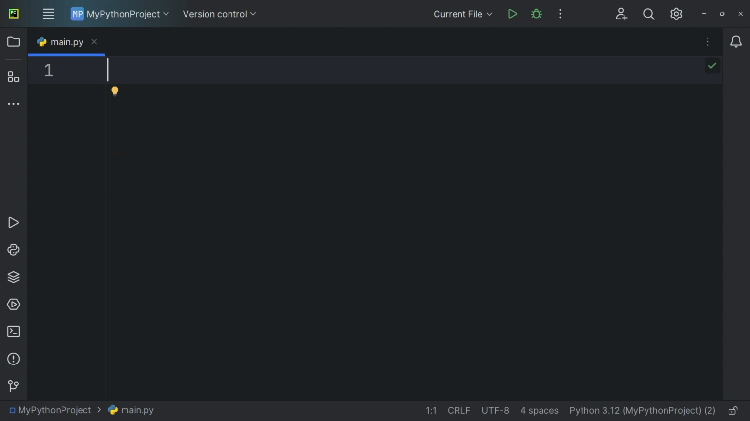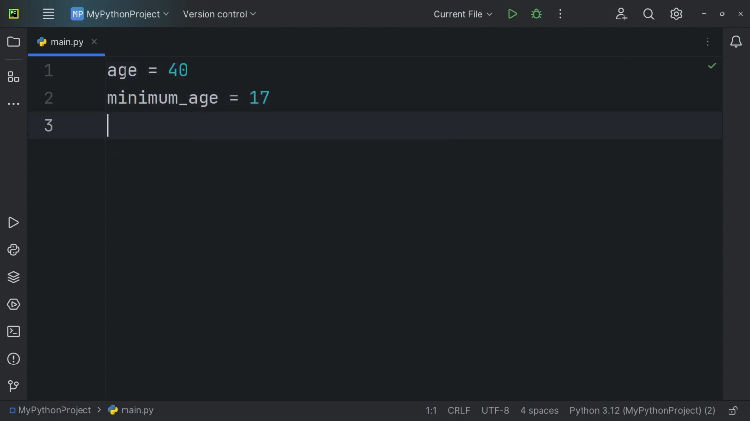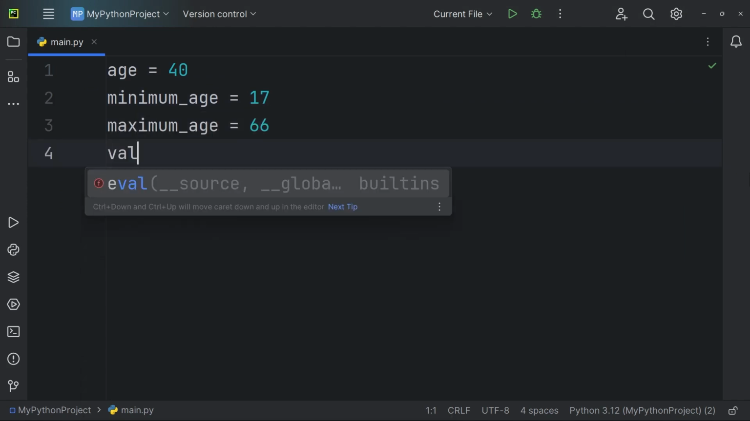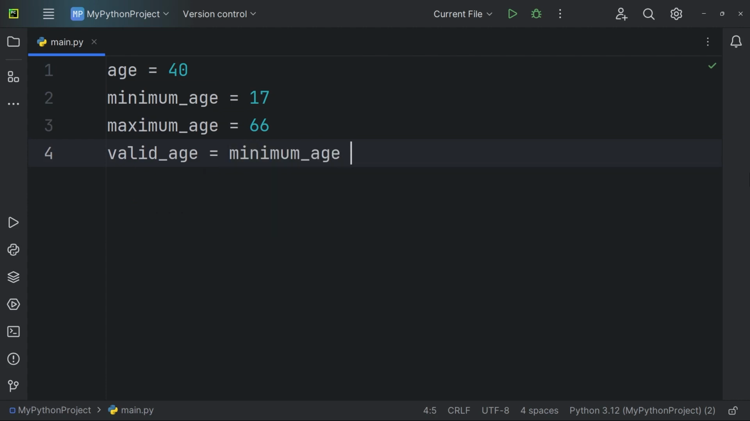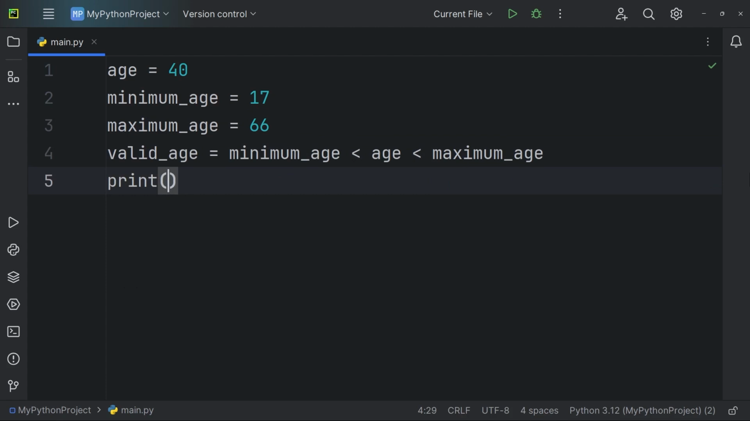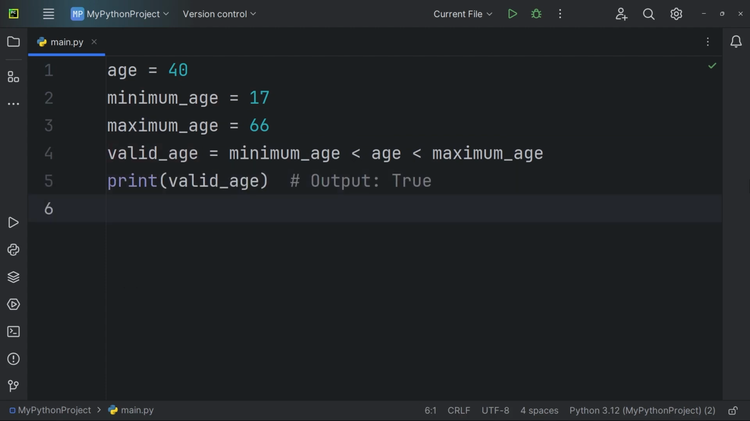Let's look at another example that combines comparison operators in a slightly different way. age equals 40. min_age equals 17. max_age equals 66. valid_age equals min_age less than age less than max_age. Print valid_age. age holds the value we want to check. The other two variables, min_age and max_age, define the lower and upper bounds of the permissible age range.